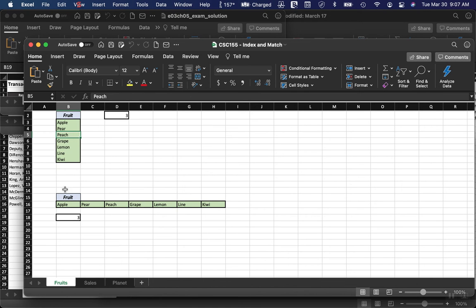This works on vertical. It also works the exact same way on horizontal. So for horizontal, I'll do a match for peach on a named range, except this time instead of a vertical table, it's a horizontal table. Peach is third, going left to right. So I have this result. Okay, so that's the match.